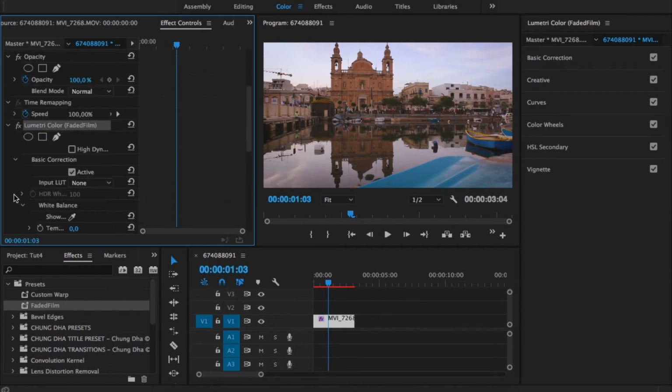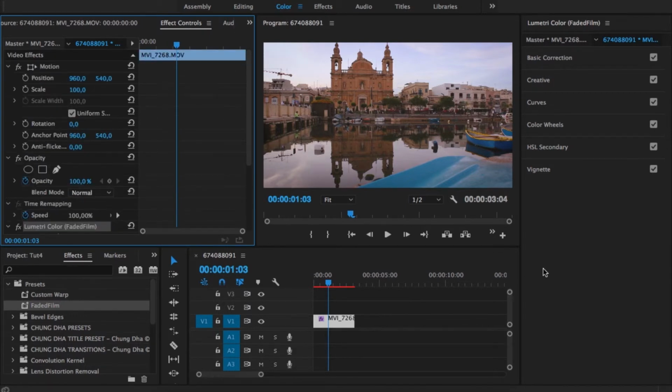So exporting LUT file is a good idea if you're working with another editor and you would like them to use the look that you apply to your footage, so they don't have to come up with that manually. So you can just send the file, in our case that would be fadedfilm.look. They import it into Premiere and that's all they have to do.